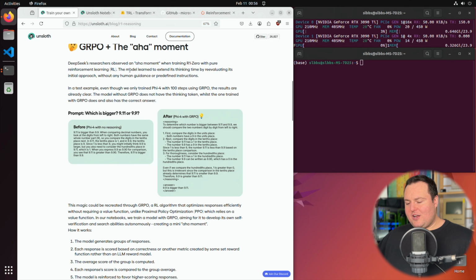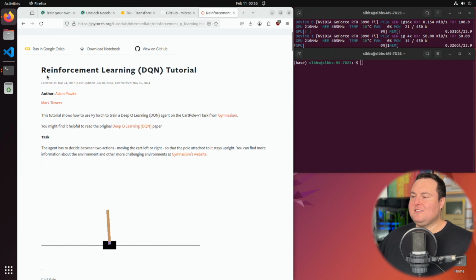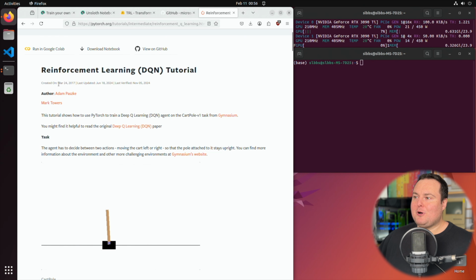And I do want to quickly mention this as more of historical pertinent information, if nothing more. The whole concept of reinforcement learning has been around perhaps longer than you may realize. And if we go over here to this PyTorch example, we can see that this is an example of reinforcement learning and a tutorial that was posted on March 24th, 2017. So a while ago and long before things like ChatGPT.